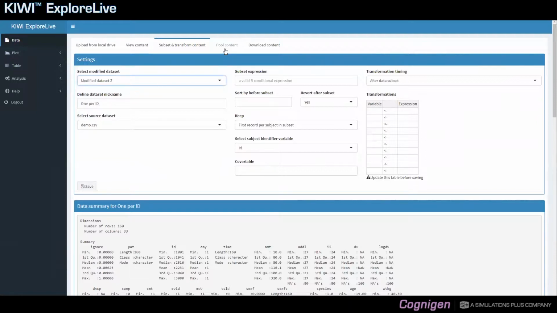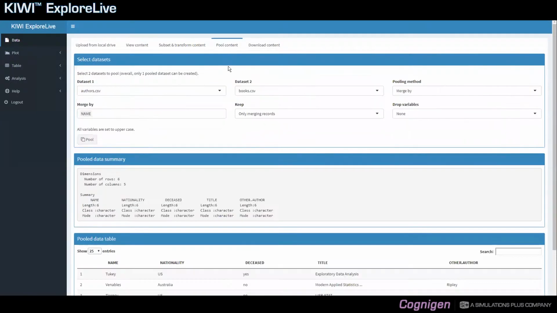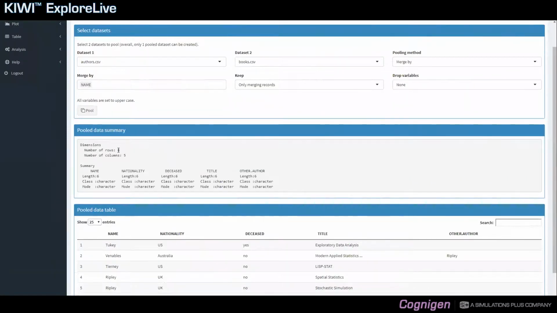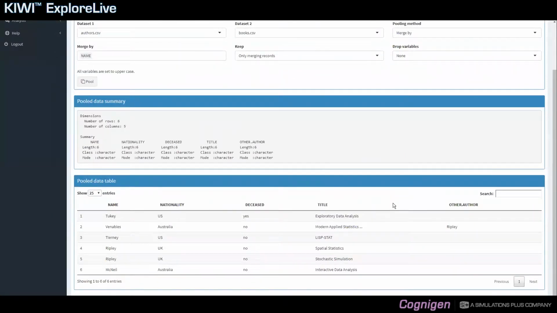I've also created a pooled dataset by merging books.csv onto authors.csv using the name merge key. The result is a small dataset with 6 rows and 5 columns. I want to draw your attention to the last column, which contains missing records or missing information for 5 out of the 6 rows.